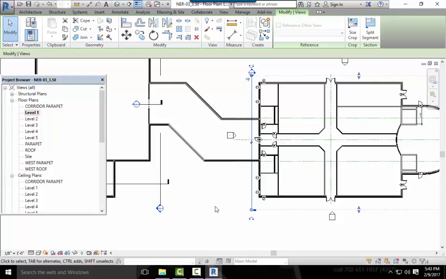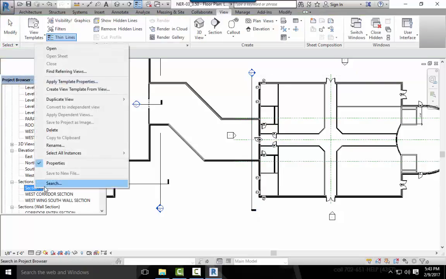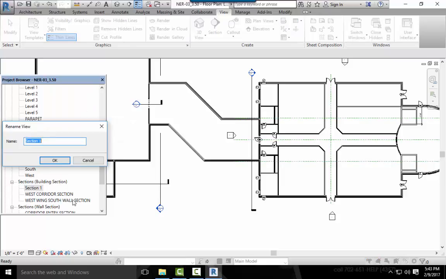In the project browser, find the section you just made and rename it East Corridor Section. Well, if we navigate down to Building Sections, and rename Section 1 to East Corridor Section. We're going to hit OK. Help if I spell that correctly. Hit OK.